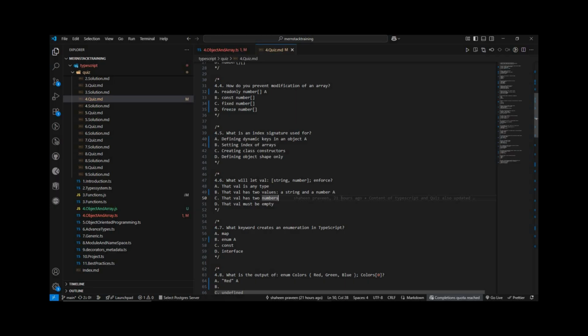Inline annotation for object. And as I told you, what is alias? Alias, or type alias. We have covered inline annotation. Now we will discuss this type alias. Okay.